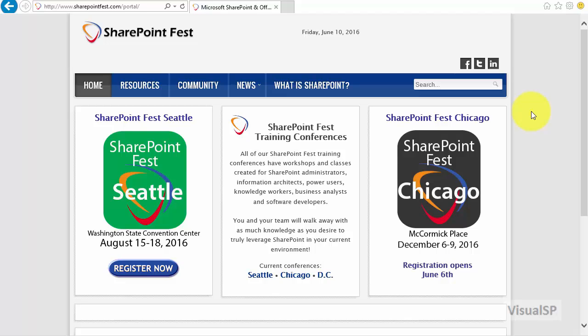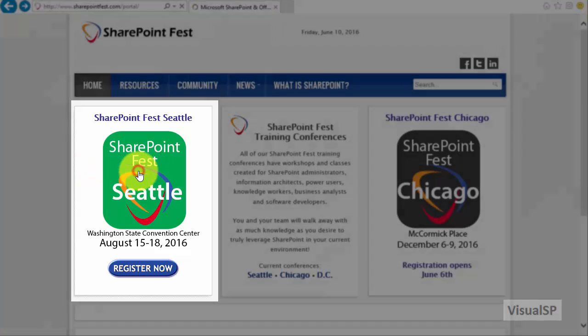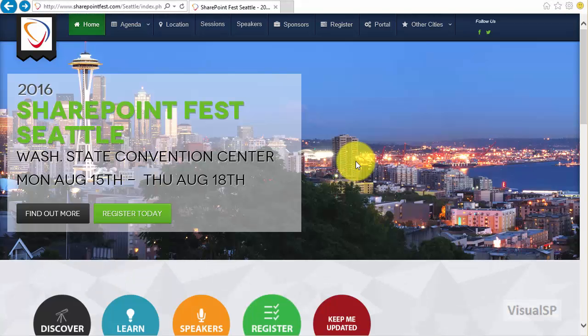SharePoint Fest is once again coming to Seattle on August 15 to 18, 2016. Let's take a look at the SharePoint Fest Seattle site to see what it has to offer. The first and most important thing, of course, are the sessions themselves. So let's dig into it.